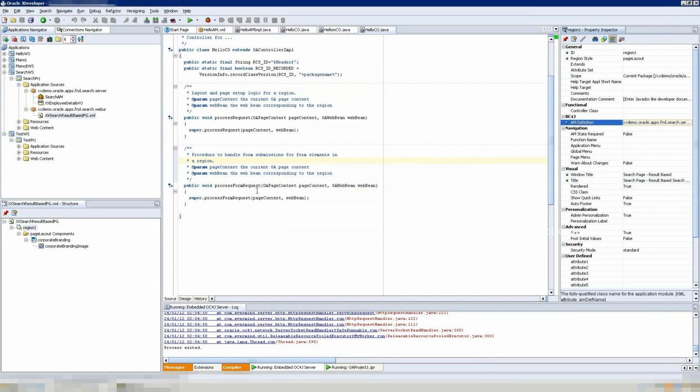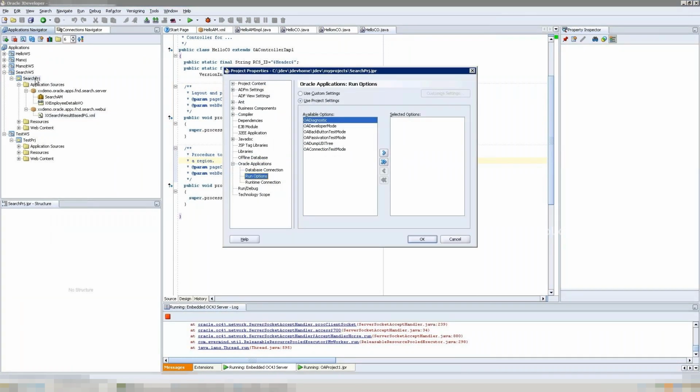And I'll rename the ID just to give a relevant name. The page layout region I'm mentioning as page layout region. Now the mandatory things are there. Runtime connection.